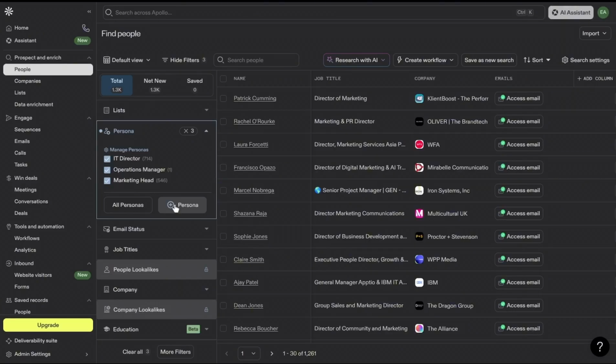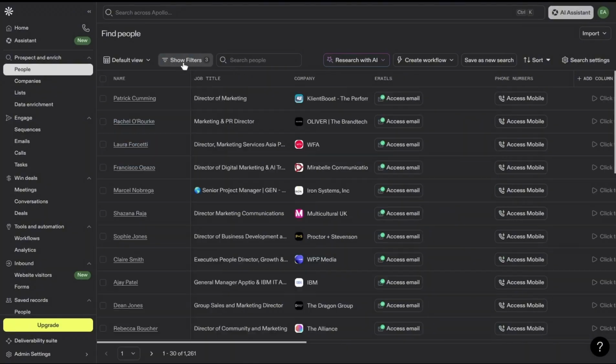After applying your filters, Apollo will generate a list of matching leads. Take a moment to review the results. Each entry typically includes information such as the person's name, job title, company, and sometimes verified contact details. Now let's organize these leads. Select the leads you want by checking the boxes next to their names.